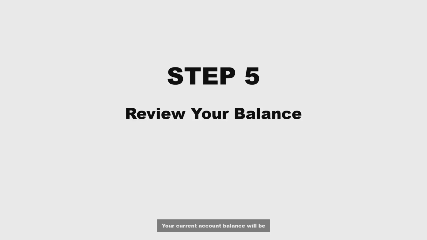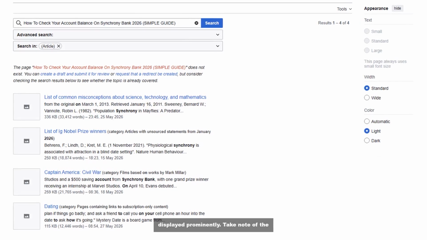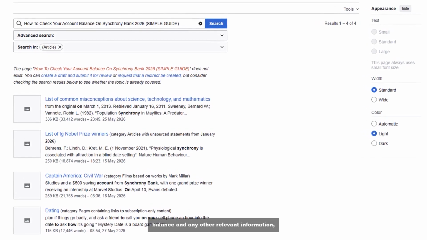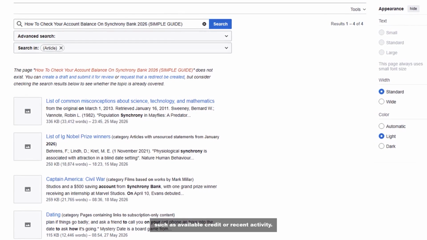Step 5. Review your balance. Your current account balance will be displayed prominently. Take note of the balance and any other relevant information, such as available credit or recent activity.